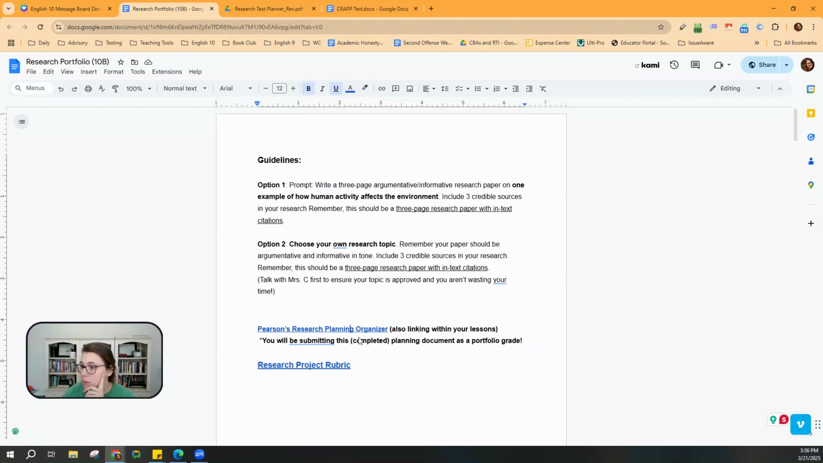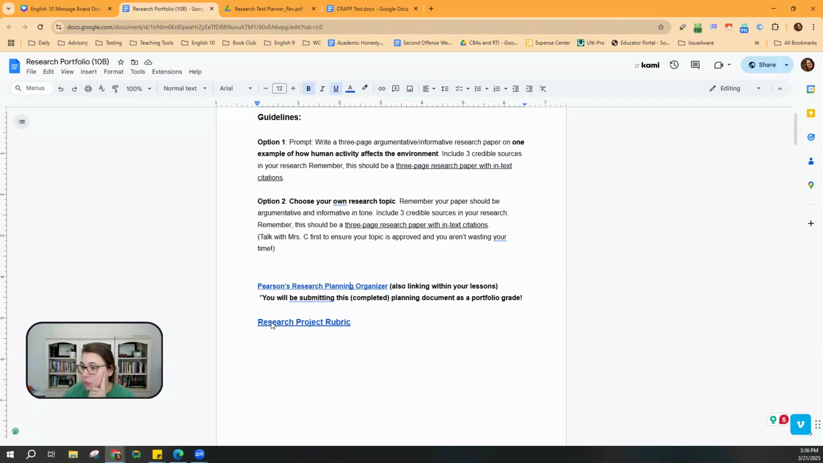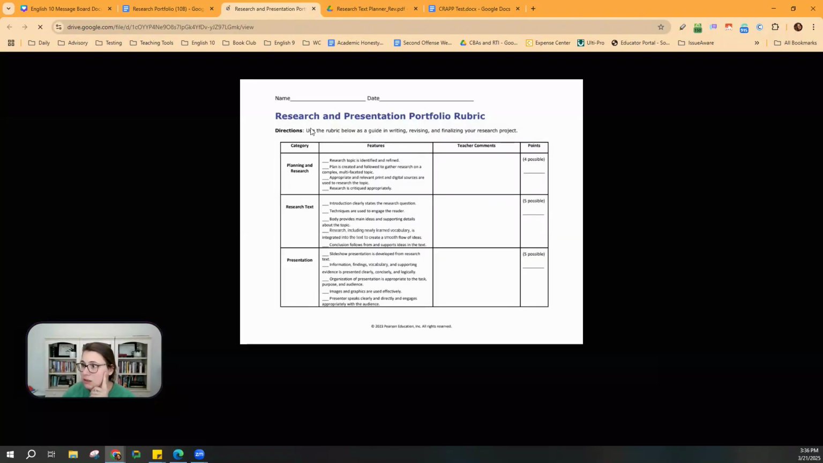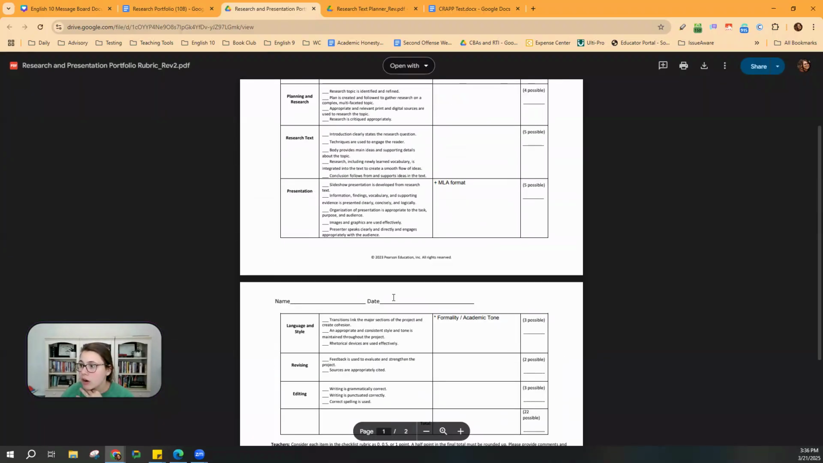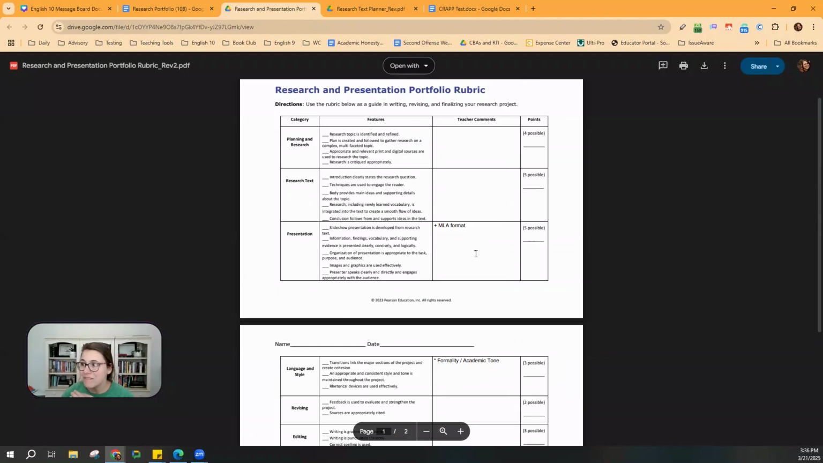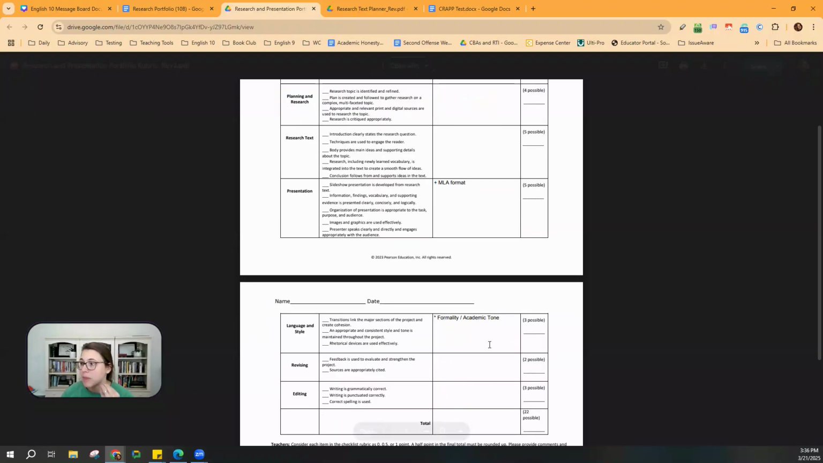We're putting an emphasis on MLA format, in-text citations, and a formal tone. So those are the key things that we want to focus on and put a lot of time and effort into. And we will go through this again in a lot more detail on the 10th, but it's here for you if you want to take a peek.